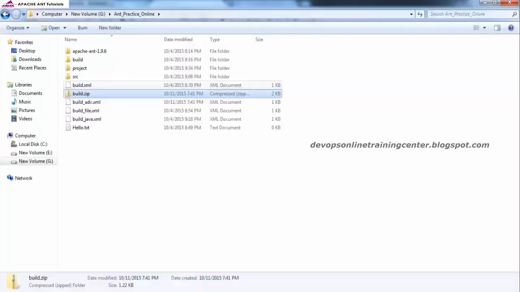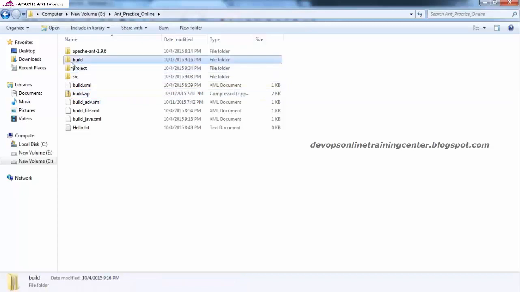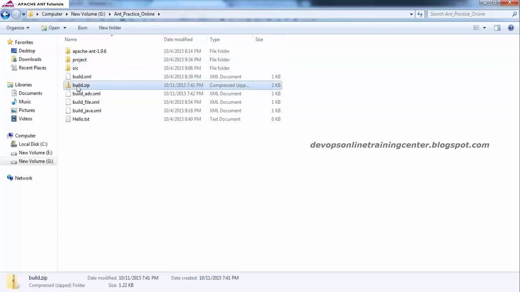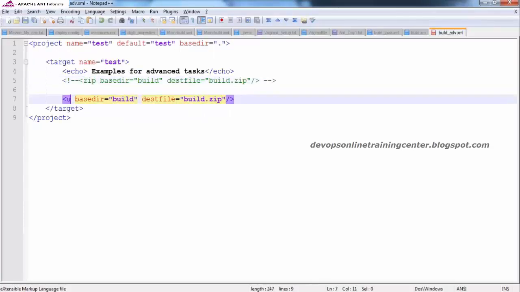Now somebody may give you a zip file to build it, but you cannot build a zip file. You have to extract the code from there. So first extract it and start with your build process. Suppose somebody gave you build.zip. How do you extract it? How do you proceed? So for that, I can make use of unzip.